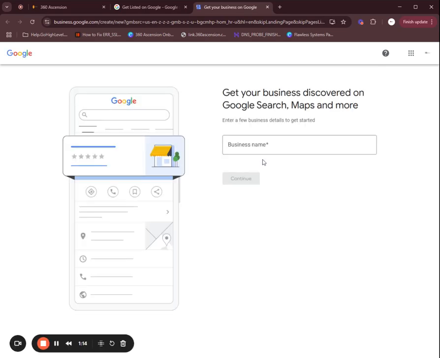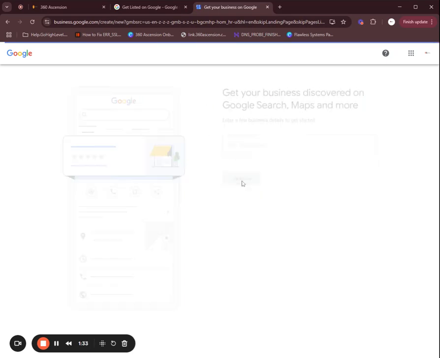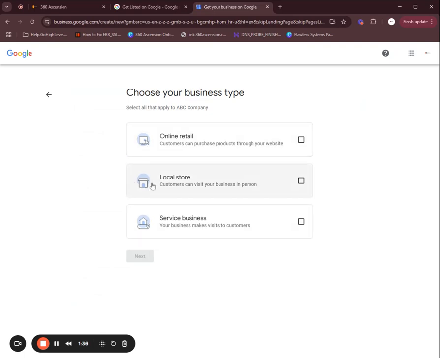And then we want to type in our business name here. So let's say our business name is ABC Company. And we're going to hit continue. We're going to tell what kind of business this is. So you can do more than one, but let's make this simple. So we'll do service businesses. We'll check that box, hit next.